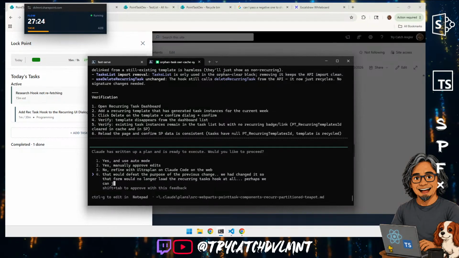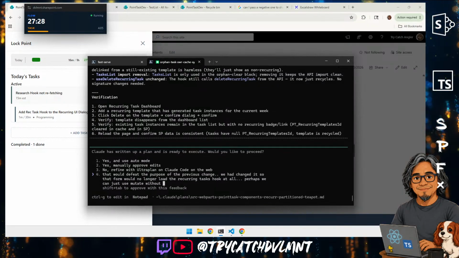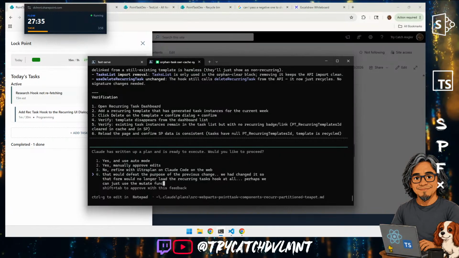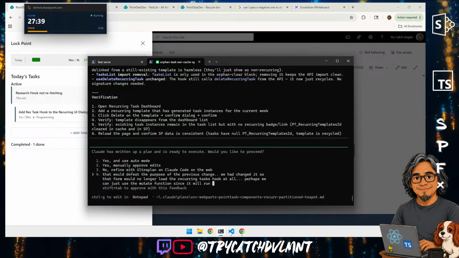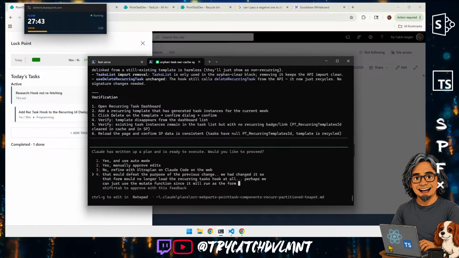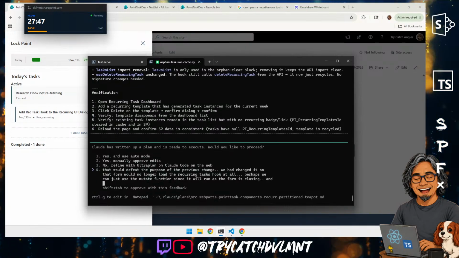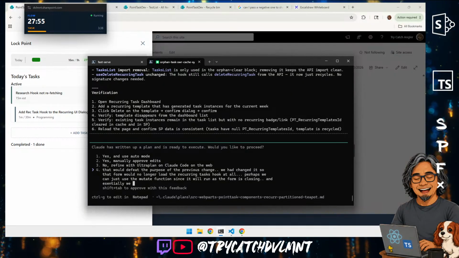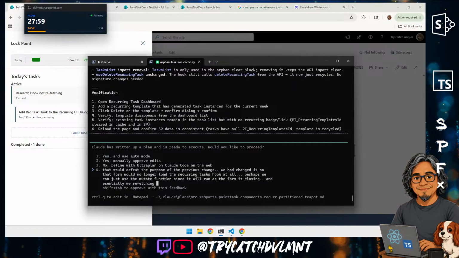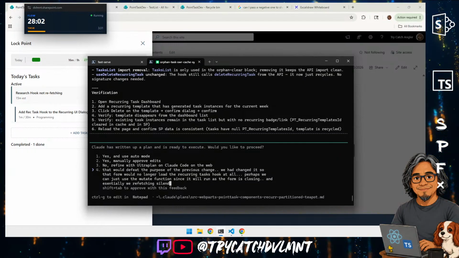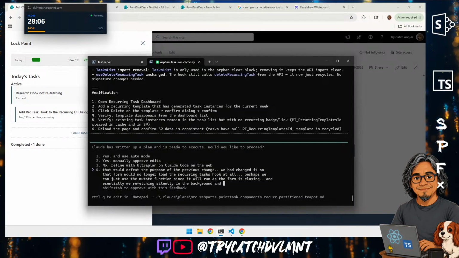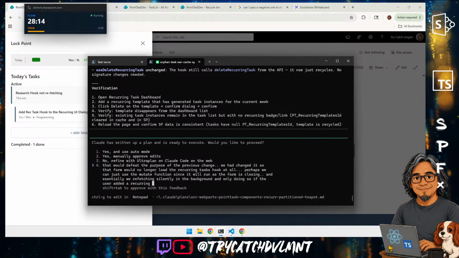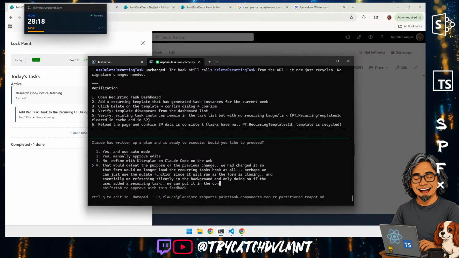Perhaps we can just use the mutate function, since it will run as the form is closing, and eventually we refetch silently in the background, and only do so if the user added a recurring task. You can put it in the conditional.